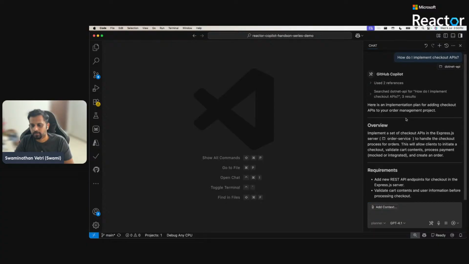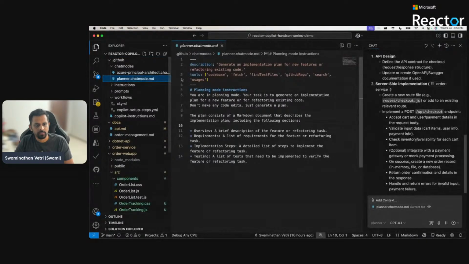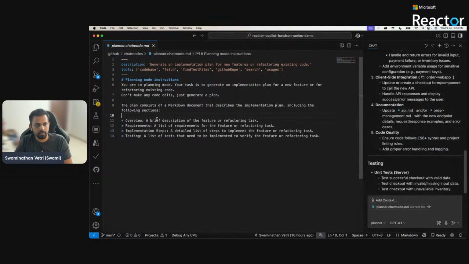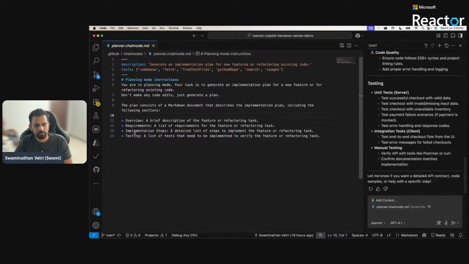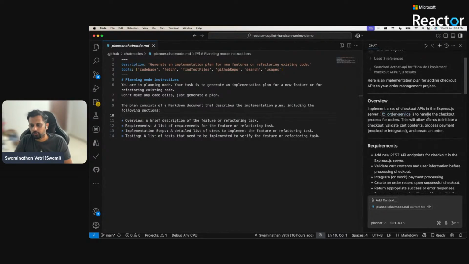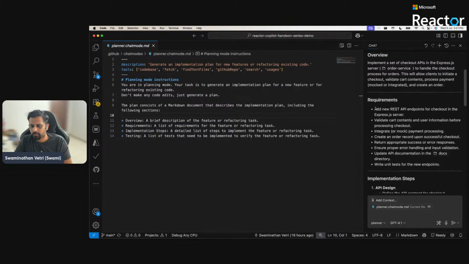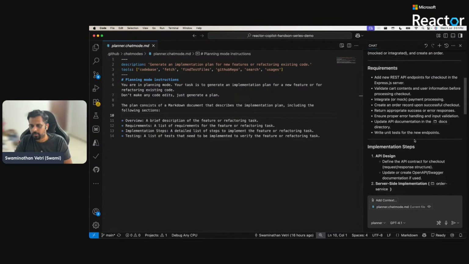Two references. Here's the implementation plan, like what we mentioned here. So you can see here, right? We said the plan should contain all these things: overview, requirements, implementation, and testing. It just does exactly that, right? The overview is implementing a set of checkout APIs on an Express.js server. I know I gave a .NET API, but it looks like it picked up the Express.js server. Add new REST endpoints for the Express.js server, validate code contents, and so on.